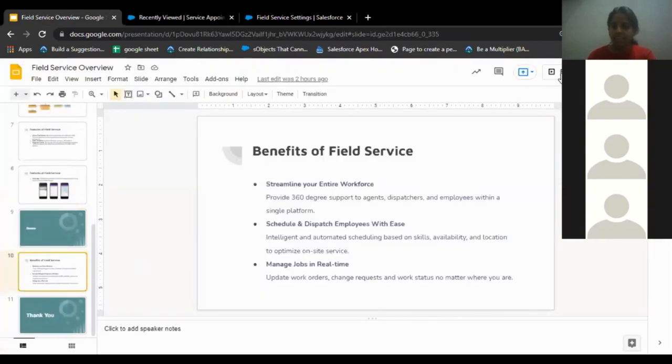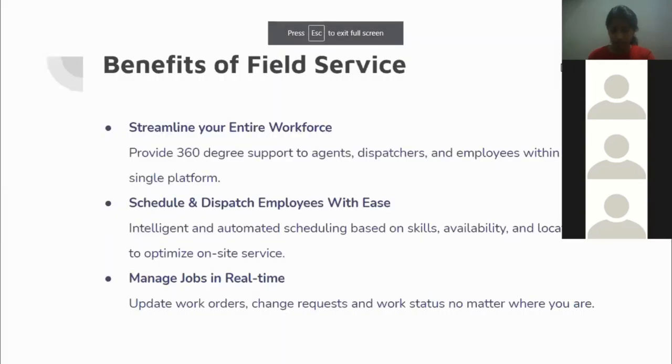Now let's discuss the benefits of field service. Field service streamlines your entire workforce. It provides a 360-degree support to agents, dispatchers, and employees from within a single platform. You can manage the field data from within the Salesforce platform and store everything in Salesforce with the precise information. This also helps to schedule and dispatch employees with a single click, and with the automation you can simply dispatch all your service appointments at the correct time and optimize the on-site service.